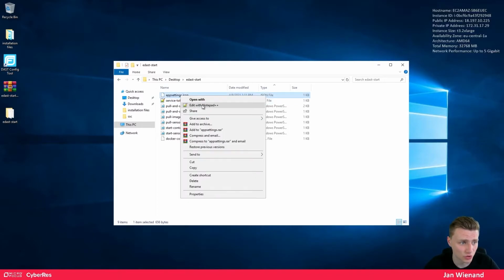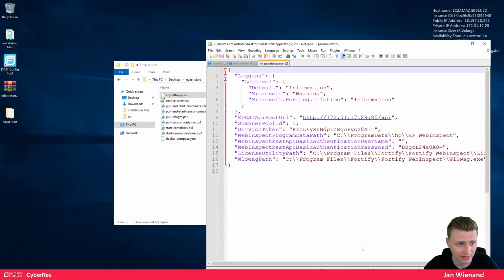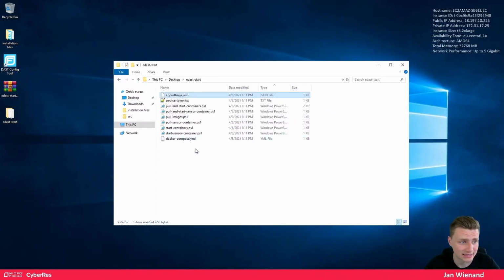In the appsettings.json, we can have a look at all our configuration that we defined here. So here's our API address, for example, and default scanner pool ID. In this case, it's 0, and our service token. So everything regarding the connection from the sensors to the API. And the other things that are inside of here are mostly PowerShell scripts, because these are scripts to download and run the needed Docker containers. Most of the Docker containers are private, so make sure that you are part of the private repository to access these Docker containers.